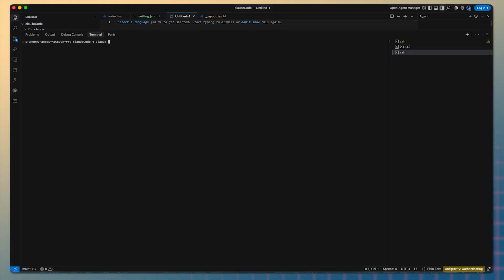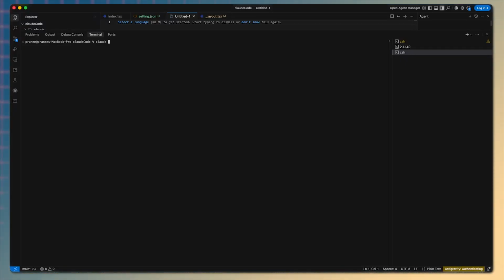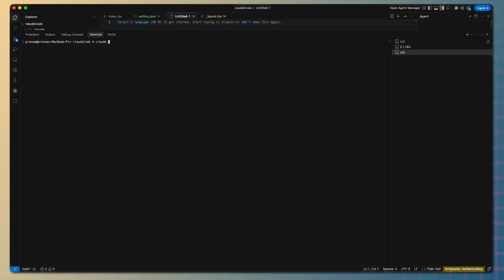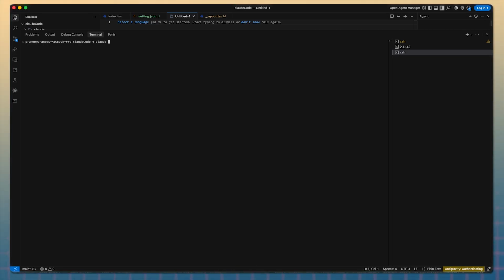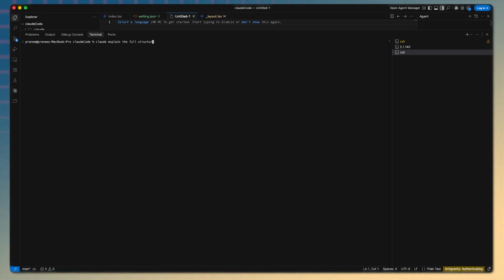Now let's talk about the most basic feature, or that could be the doubt of many, that you want to invoke the Claude Code by typing claude, and then without hitting the enter button, you start writing your prompt right after the claude text. For example, here I'm writing a prompt like explain the full structure of this project.